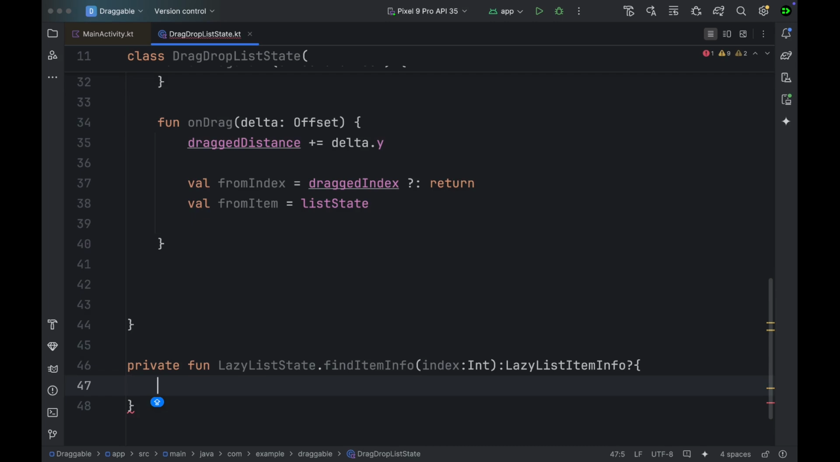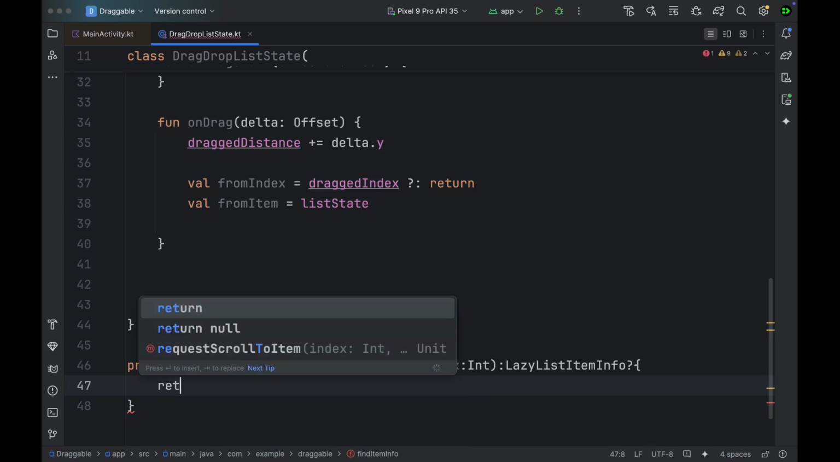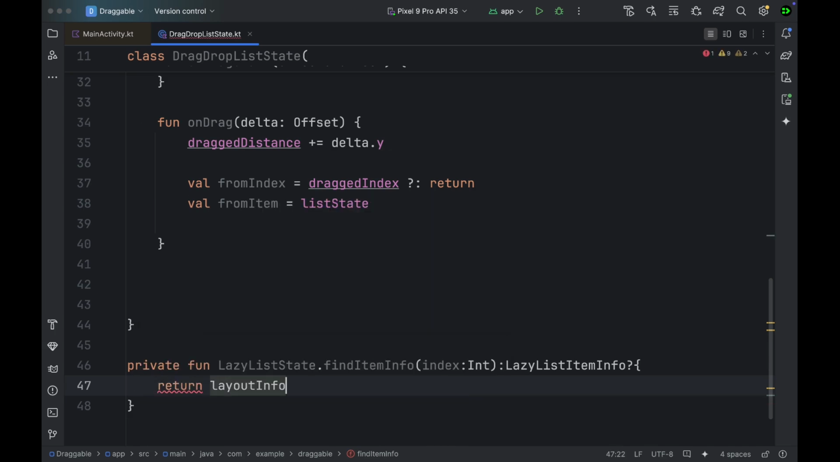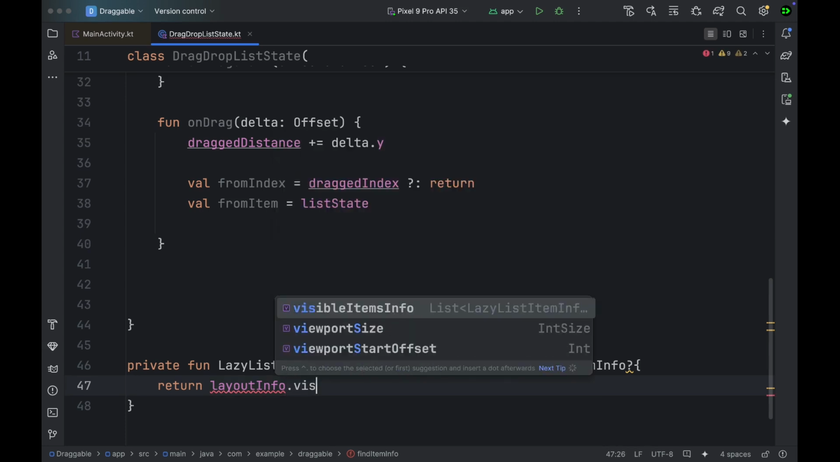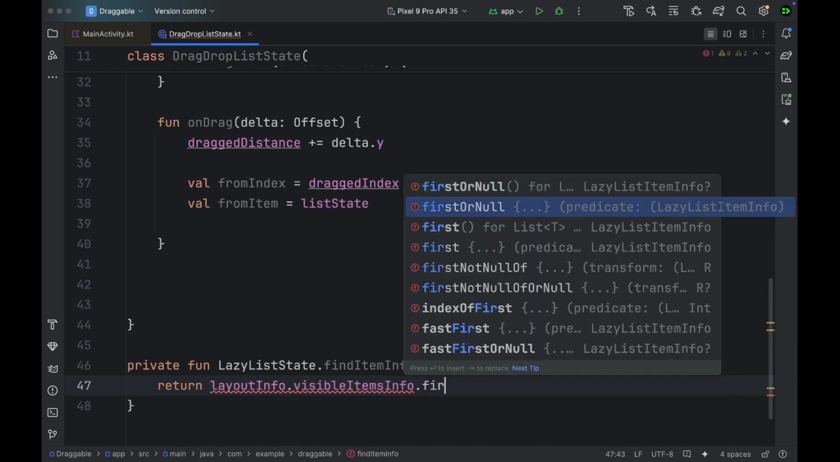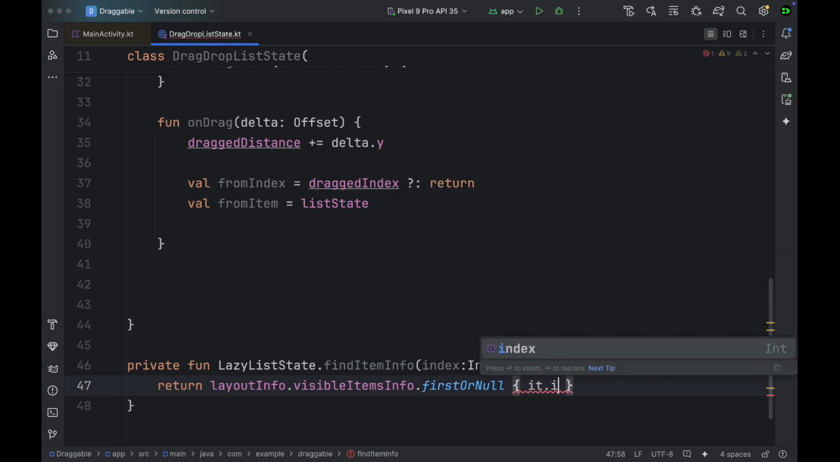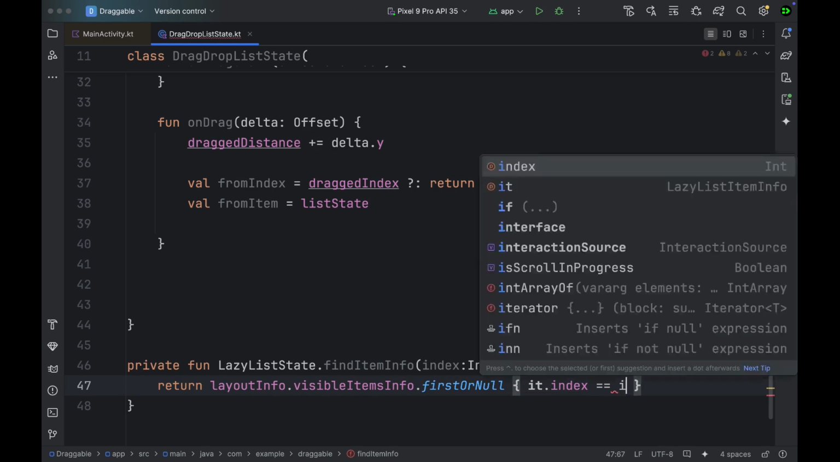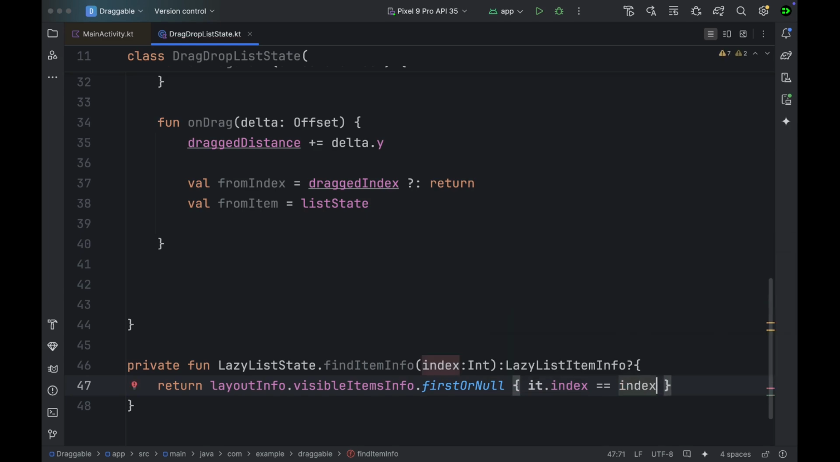Okay, so here what we want to look is actually this is an extension function to actually efficiently find the item for a given index among the current visible items. So here we have visible items and we want to find that particular information, and using an index. So here basically we can call return for the layout info, and we want to find the visible info items. So we can find first on null, and we can use int.index. This one is going to be equal to index. So this one is going to be actually an item.